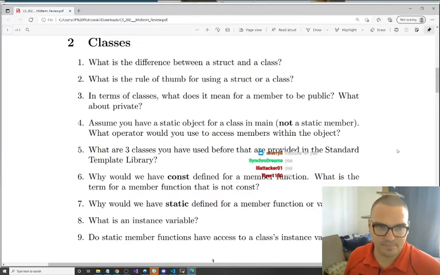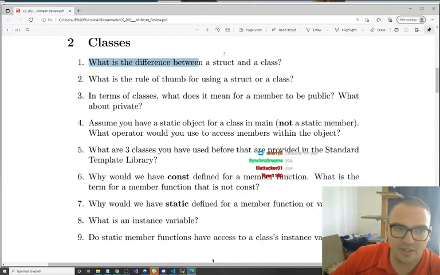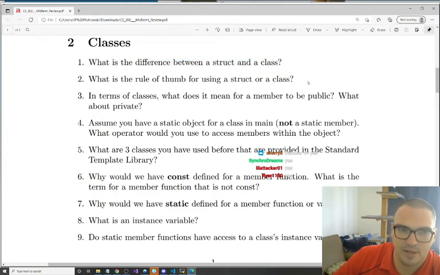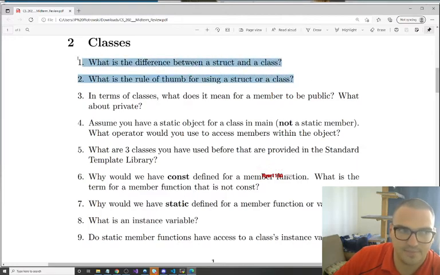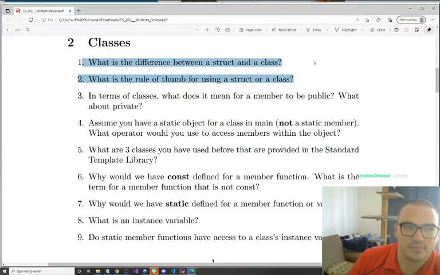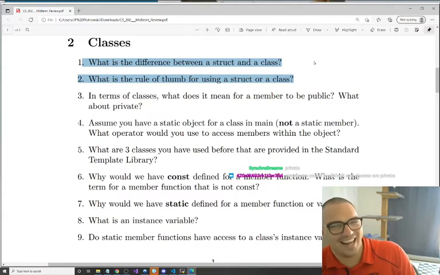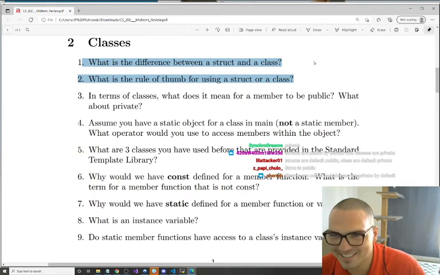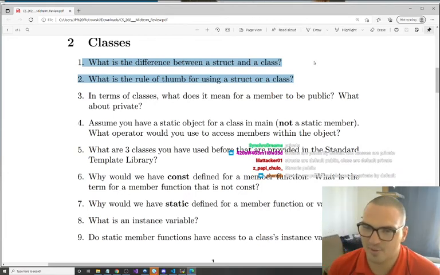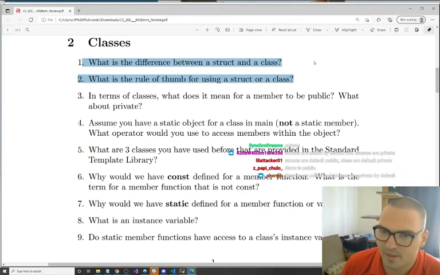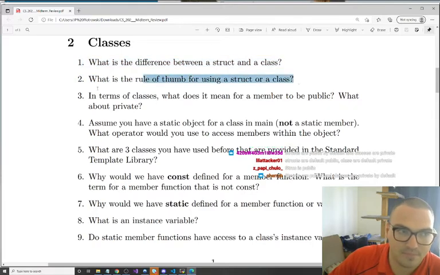All right. What's the difference between a struct and a class? Can anyone tell me? And while you're at it, if anyone wants to jump on this one too, what is the rule of thumb for using a struct or a class? Private, but private what? I did say I don't need complete sentences, but we do have to specify some things. Structs are public by default, classes are private. That's exactly right.